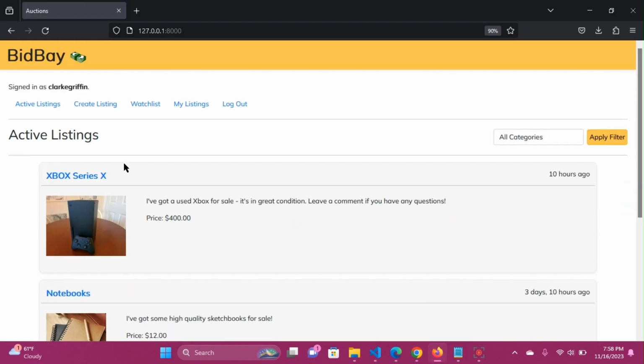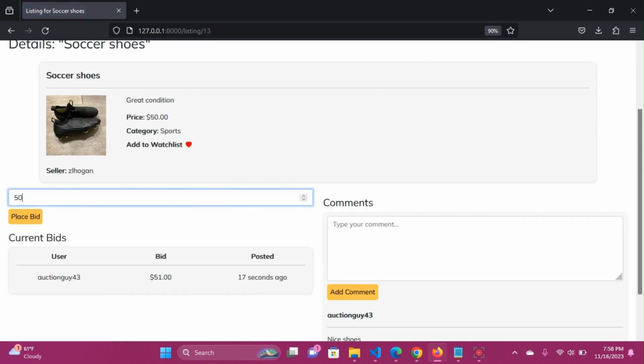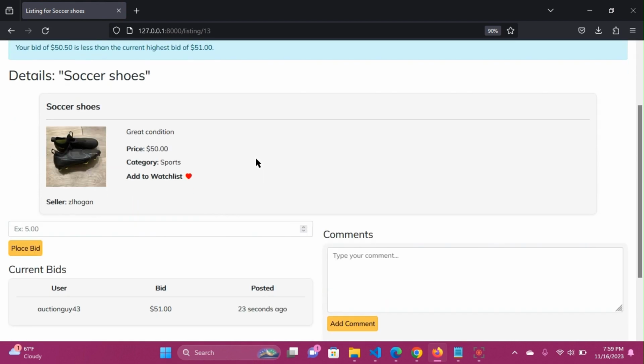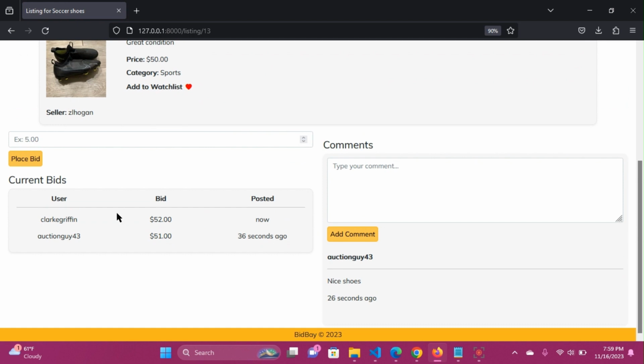Now if we go to a different user account and go to that same listing, and try to place a bid of, say, $50.50, we are met with an error message that says your bid of $50.50 is less than the current highest bid of $51, which is from auction guy 43. If we try to place a bid of $52, we then get a message that says your bid was placed successfully, and we can see that our bid is now posted here.